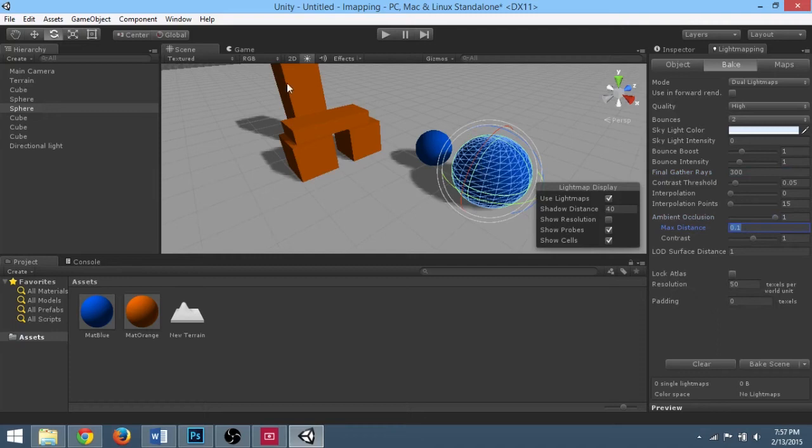And ambient occlusion is a 3D shading method used to get some more realistic shadows where objects meet. So like around here in the inside of this orange cube right here, we might get some nice ambient occlusion going on. In max distance, we're going to change this to 25.